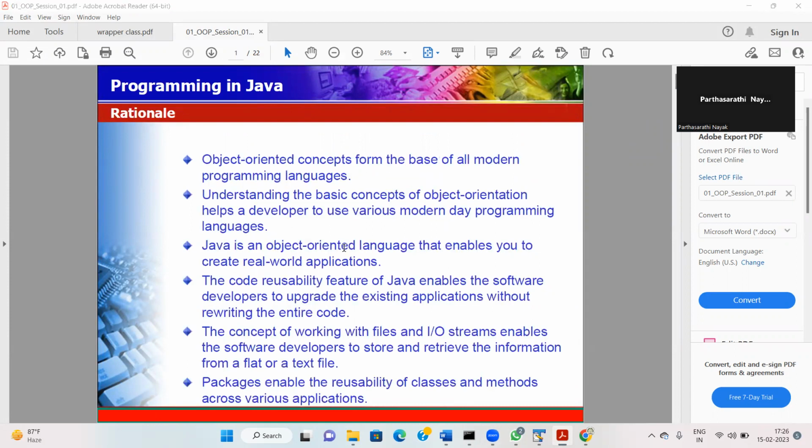Here we have to follow the object orientation concept, which is the base of all modern programming languages. Understanding the basic concept of object orientation helps to develop modern programming languages, be it Python or Java. Another feature present in the OOPS concept is called code reusability. Once you write the code, wherever there is a requirement, you can use it.